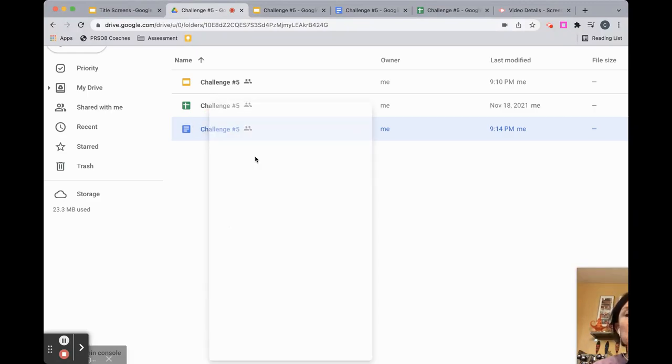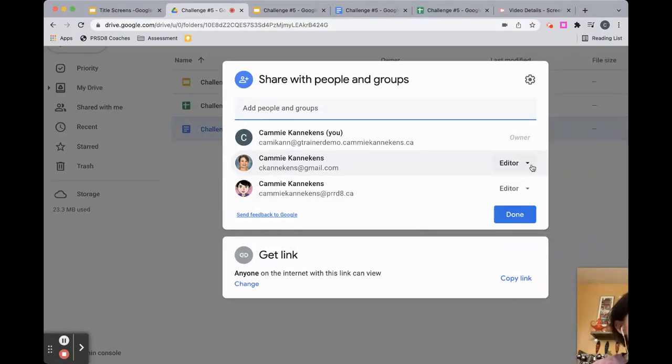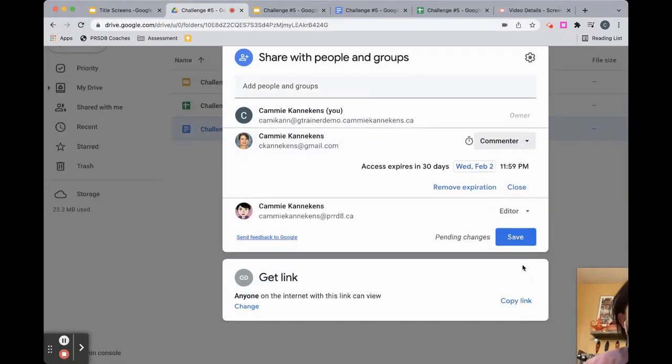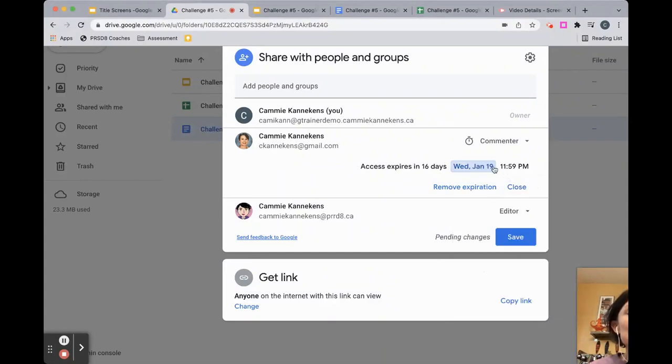But I also want to show you some really specific things that we can do when we're sharing with a specific person. So up here I have these editors, and I can change from editor, commenter, or viewer here. But did you know that you can also give somebody temporary access? So I could change, we'll leave this person as commenter, and I can actually tell how long they can get access to.